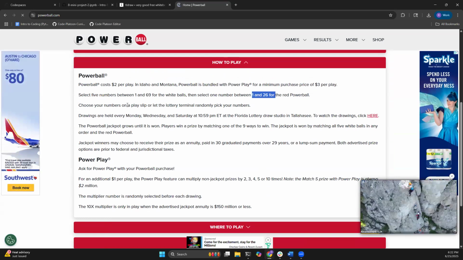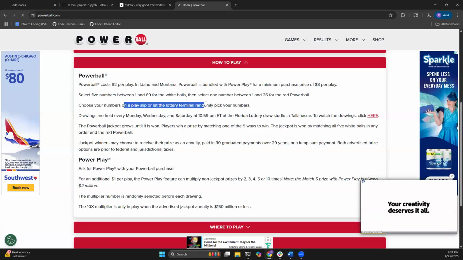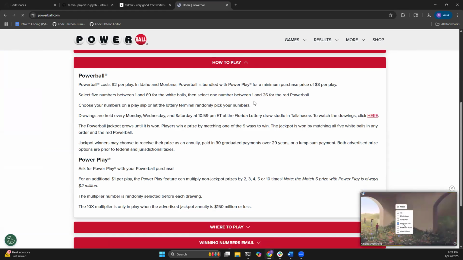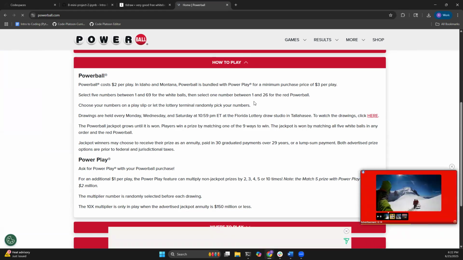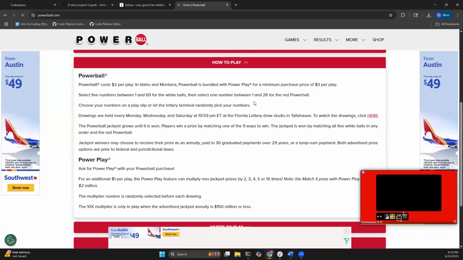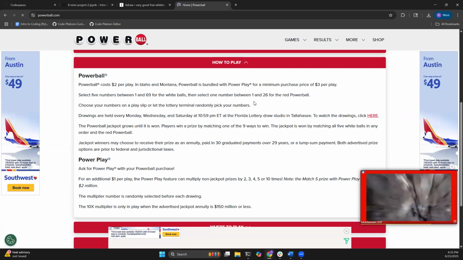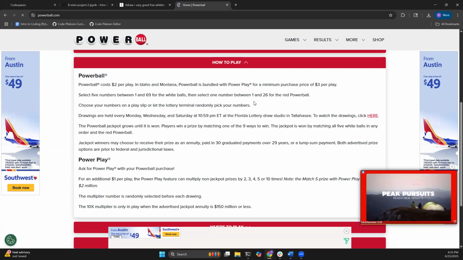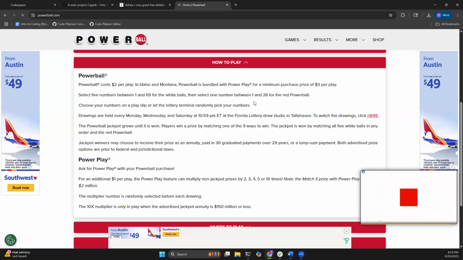You're going to choose your numbers on a play slip or let the lottery terminal randomly pick your numbers. So I could have 2 different ways of how I do this. I could, one, automate this and just have it randomly select my numbers. So I could use a random module, which I know we haven't talked about, but we'll talk about today. I think we actually covered it very briefly.